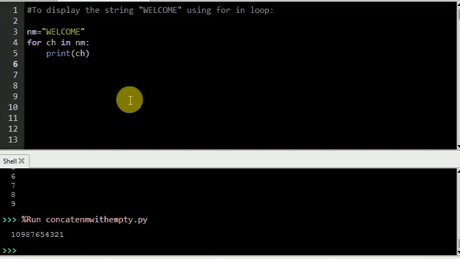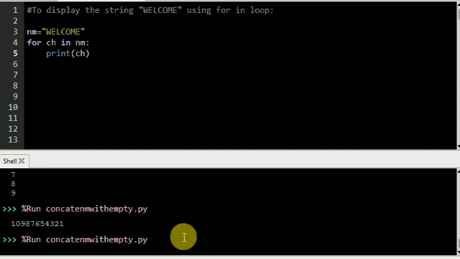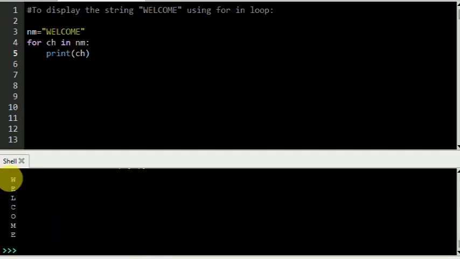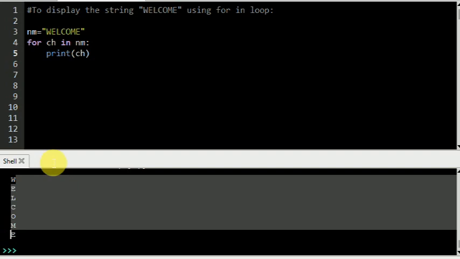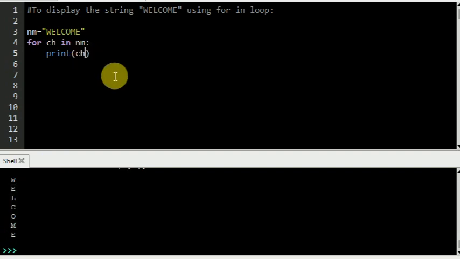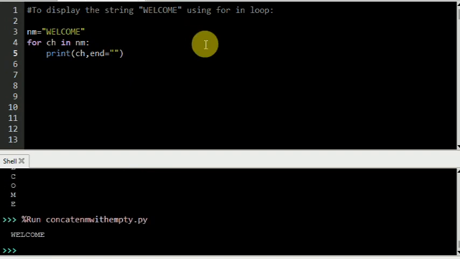To display the string character by character, here is the program. The same variable nm stores welcome, and I'm going to use for ch in nm and print ch. It is going to display the characters one by one but vertically. If I execute it, it displays welcome vertically. If you want it horizontally, then you have to put end equals to double quotes, and when you execute, it will give me welcome.